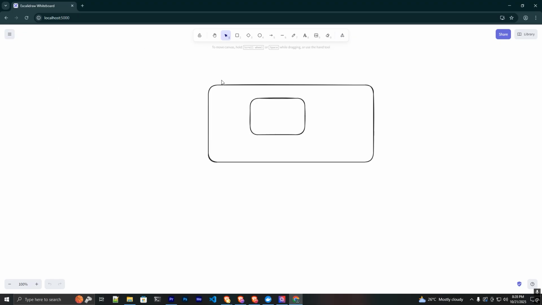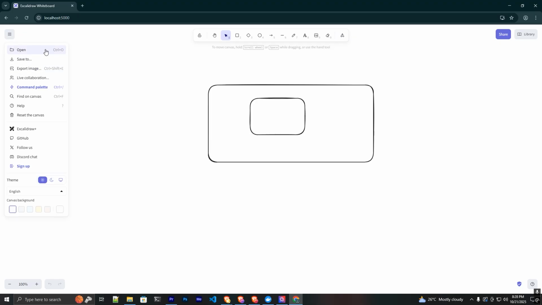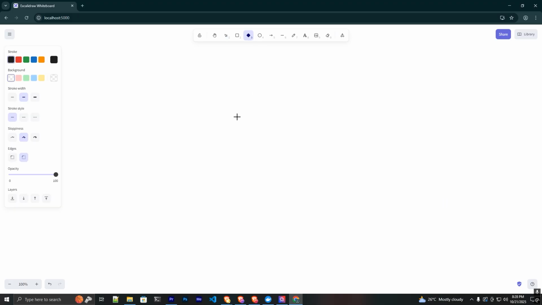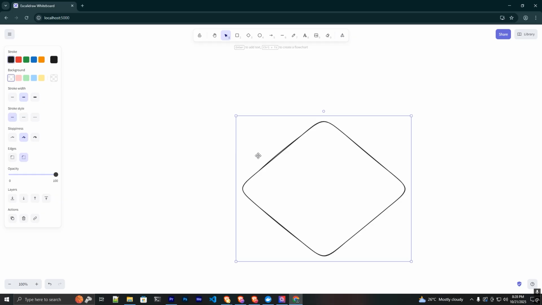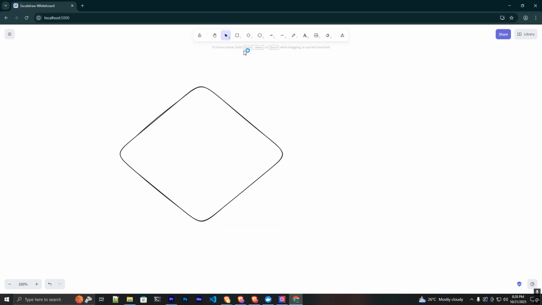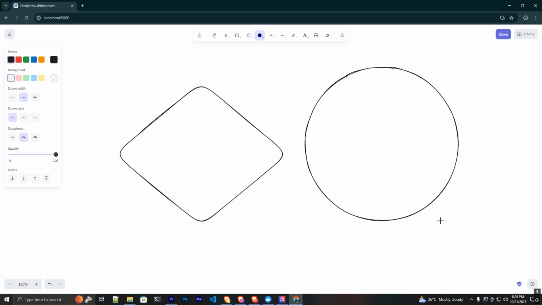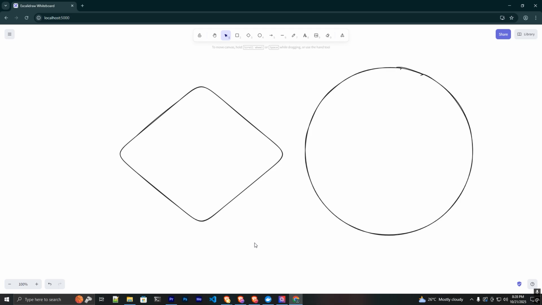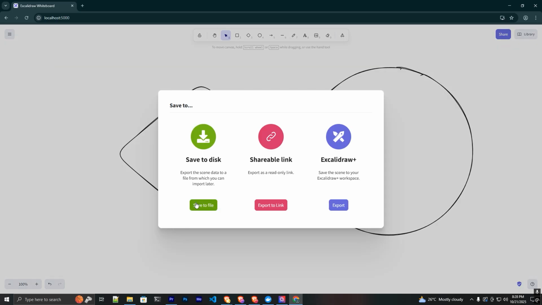And if I add some content here, you can see it's working without an issue. It's working the same as the online application. And if you want to save the things you do here, you can just save it locally.